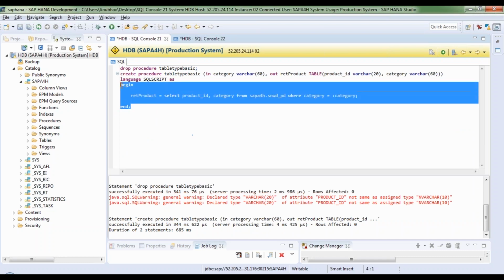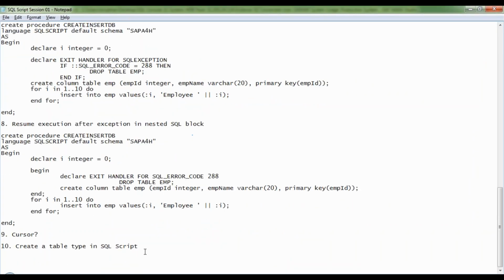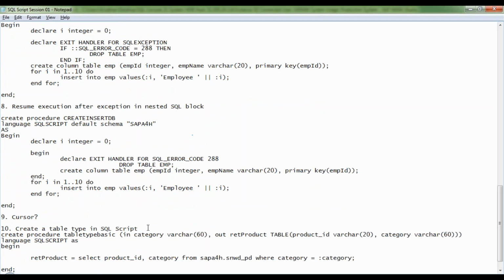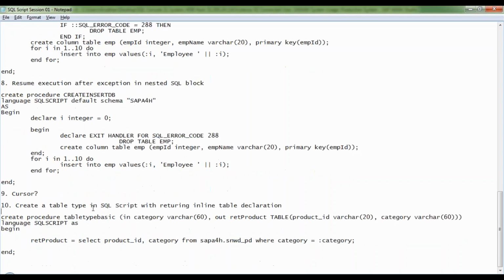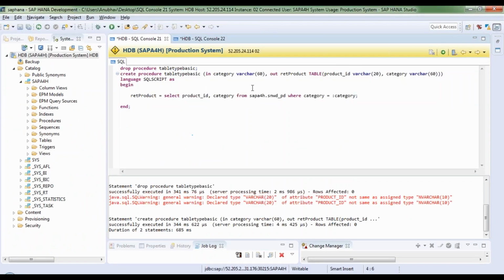Okay, so I will use this piece of code and put it here in our SQL script. Create a table type in SQL script with returning inline table declaration. Now you can create the same thing as a table type in SAP HANA, and that will be persisted permanently. So how can we create a table type and then refer it? So it's very, very simple.